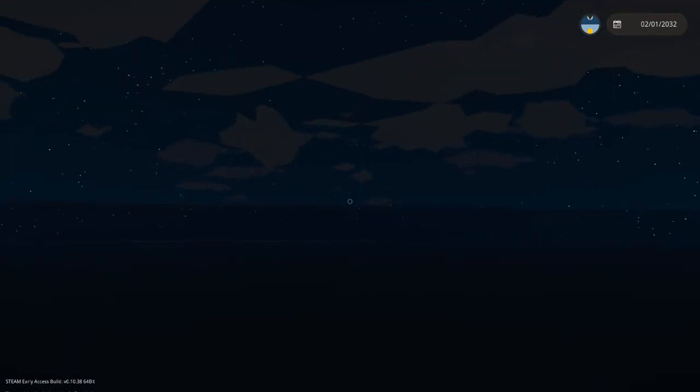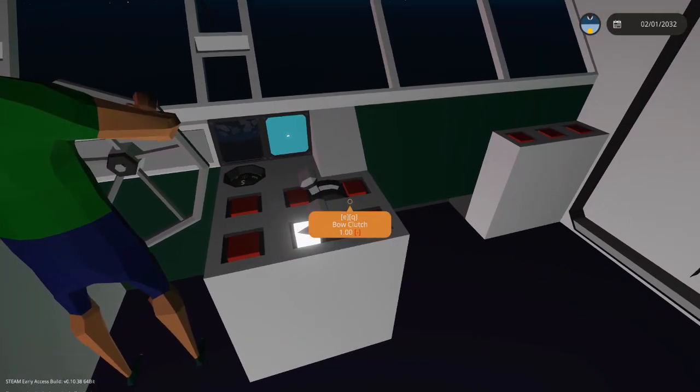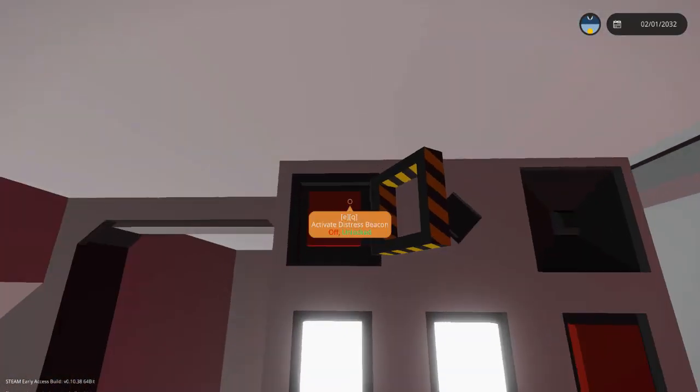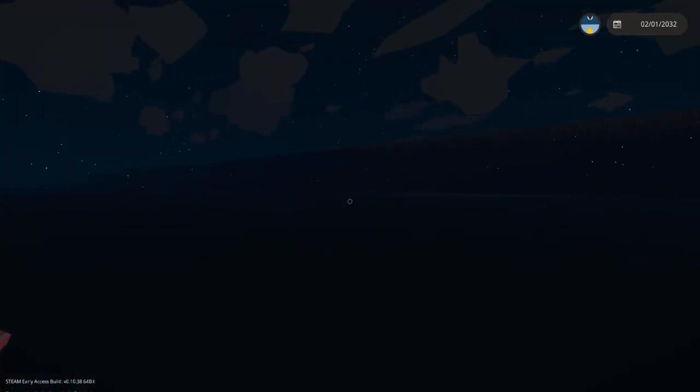Yeah, you might want to start the bow thruster. That might help us. Where's the bow thruster? I've already hit it. Yeah. Get the distress. Hit distress. All right, you got it. General alarm. It's happening. Hit the general alarm.